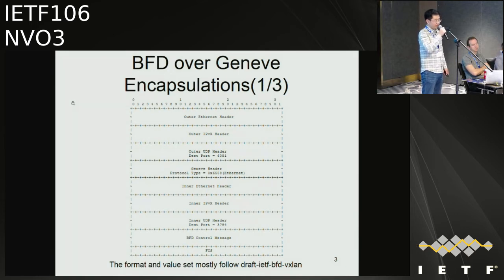Three options for BFD over Geneve are defined in this draft. This is the first one, when a Geneve tunnel is used to carry Ethernet frames. This packet format will be used. Within the outer UDP header, the well-known destination port 6081 is used to indicate the Geneve header. Within the Geneve header, the protocol type is set to the value indicating an Ethernet frame. Beneath the Geneve header, in the Ethernet header and the IP UDP header, all the fields follow the format and the values set in draft-ietf-bfd-vxlan, which is already in ISG processing.